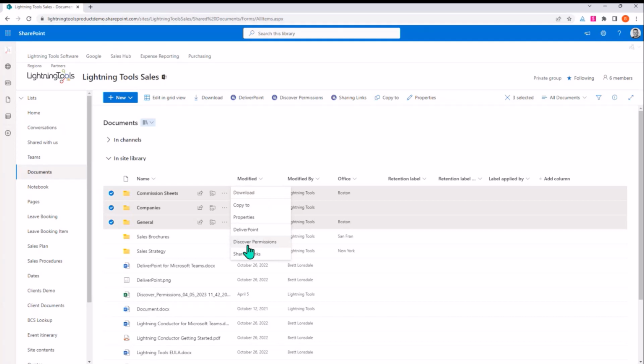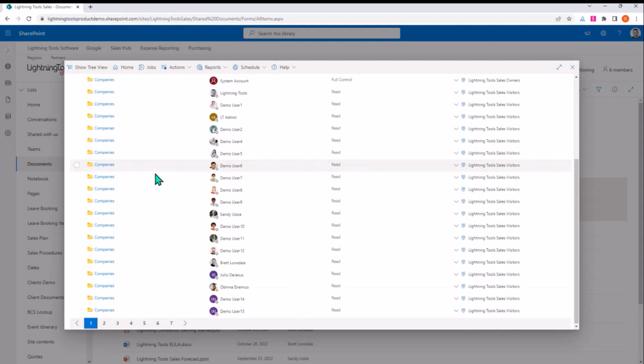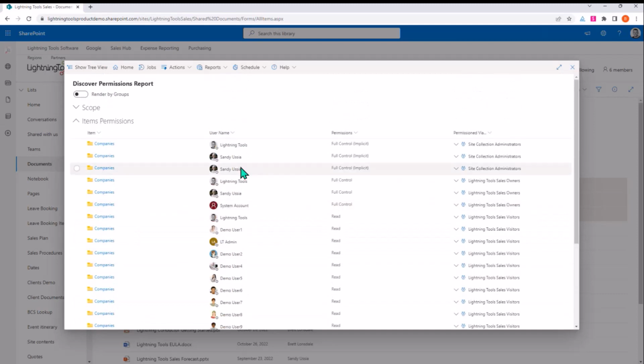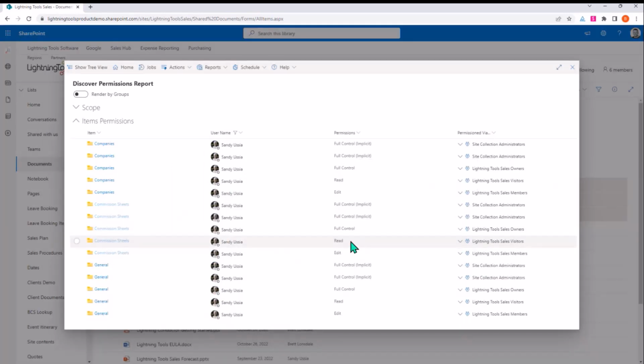But with DeliverPoint, we can still discover those permissions or check the sharing links and so on those folders that I selected. So here we're spanning 3 different folders. We can go through and report on those and maybe filter by person. So if I wanted to, for example, filter by Sandy, we could do that and see what permissions Sandy has to those 3 folders that I had selected.